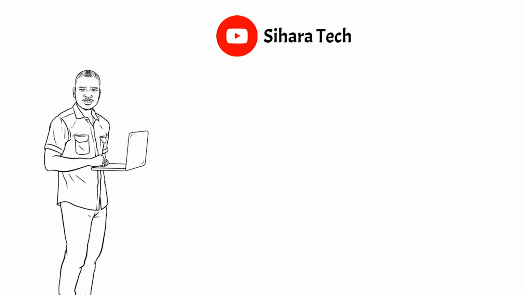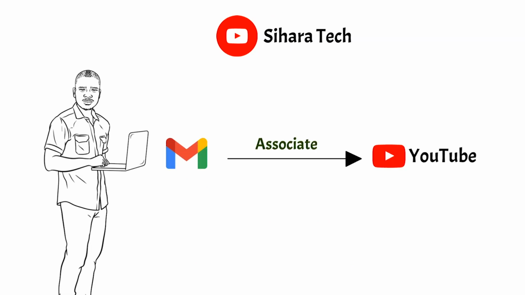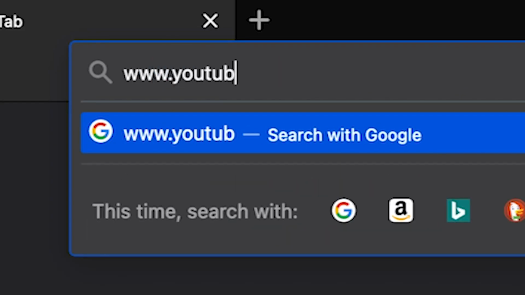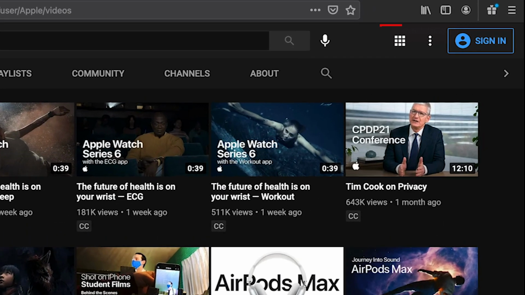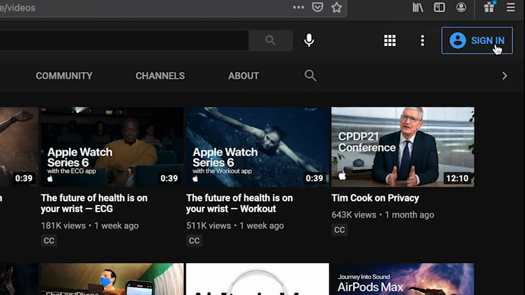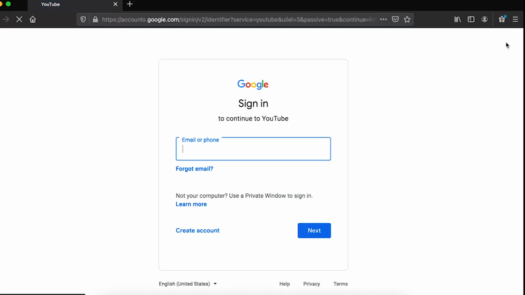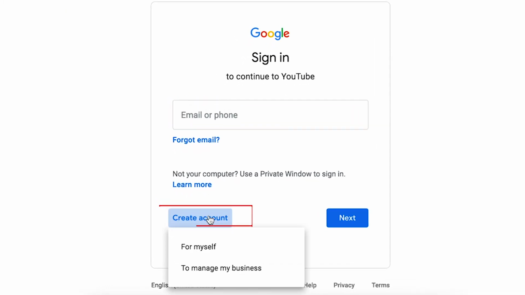In order to create a channel on YouTube, you need to have a Gmail account so you can associate it with YouTube first. Go to youtube.com homepage. From the right top corner, click on Sign In button. This is where you need to provide your Gmail ID credentials. If you already have a Gmail account, then log in from this screen. Otherwise, you can create a new Gmail account from here as well. Click on Create Account link and you'll be asked to select an account type.